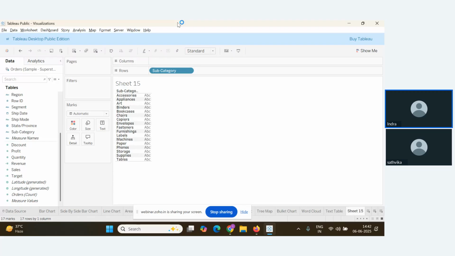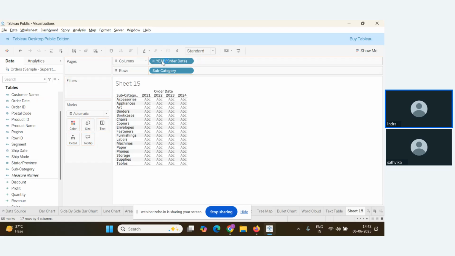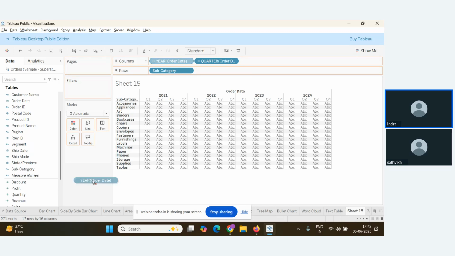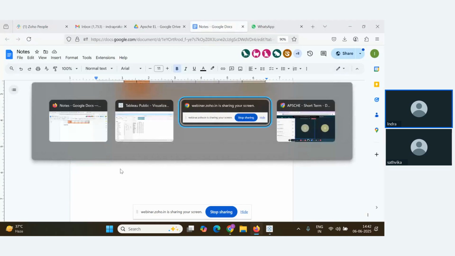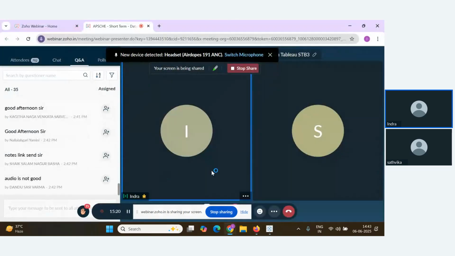Then after that, I want the quarters, right? To get the quarters, I will drag and drop order date to the columns. I'll click on this expand option and I'll get the quarters. Now I'll remove the year from here. Now you can see I'm getting the quarters.